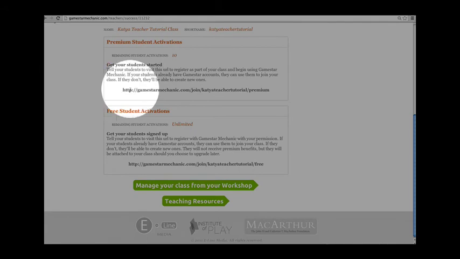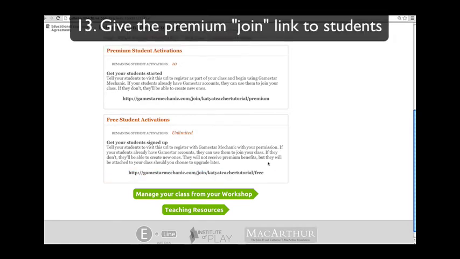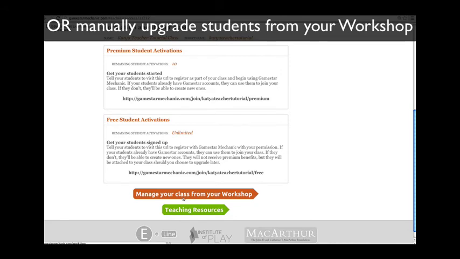These links are really key in signing up your students. If you give a student this link, they will be able to join as a premium account, or this link, they will be able to join as a free account. So how do I give students that link? I could copy and paste it and just send it to my students. Or I can manually upgrade students from free to premium.